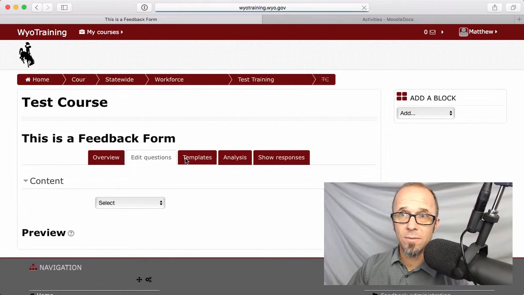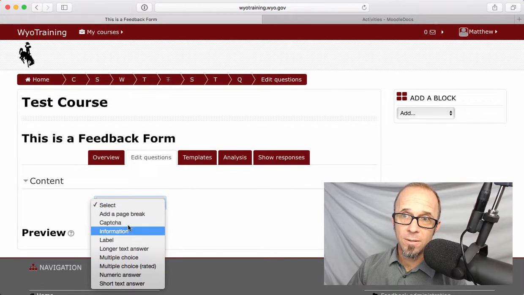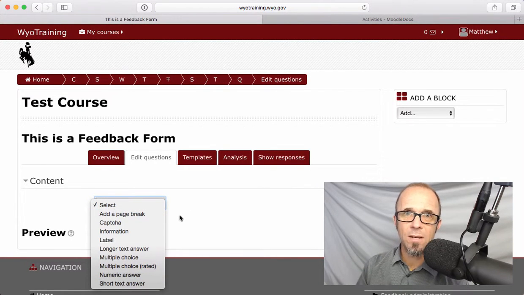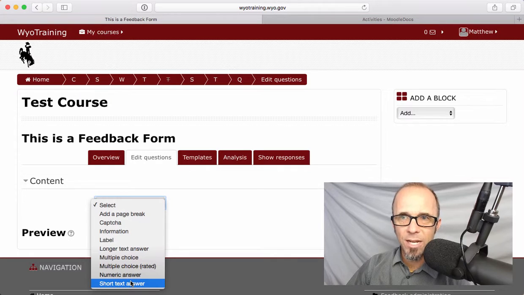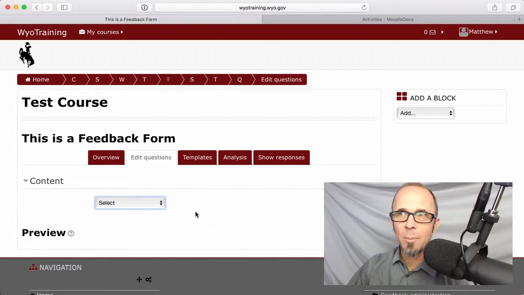You would go in, edit questions, make the questions, okay? So you continue on with this one. This one's kind of a complicated one, but you can see right here how it's done, all right? I'm not going to go into the details of how it's done, but you can do a multiple choice, you can do a numeric, you can do short answer, but you would set that up, and then when they click on the link within the course, it would take them to the feedback form, okay?